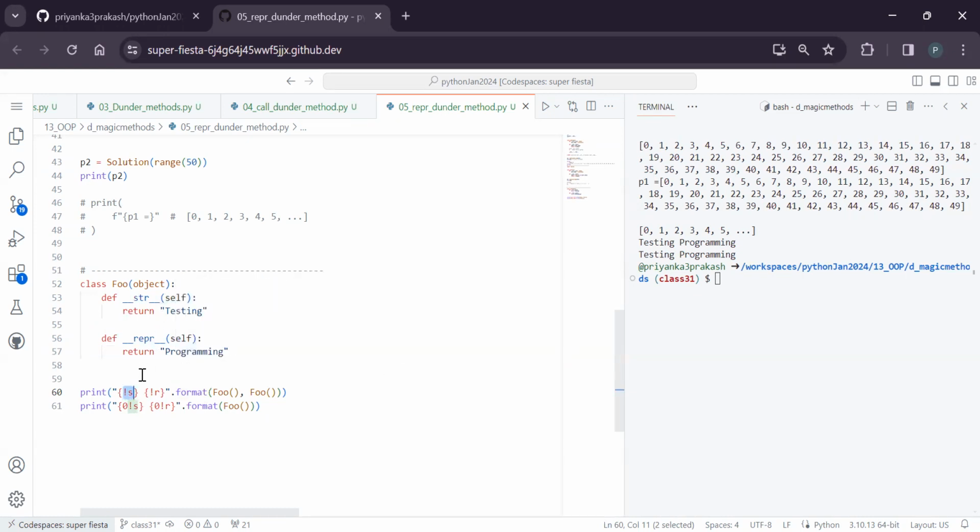So, when our STR is called, testing will come here. When our REPR is executed, it's going to give programming. So that's why it is called testing programming. So testing, programming. You get a single instance only, but within that instance, if you want to call it like this, it gives us that kind of flexibility.